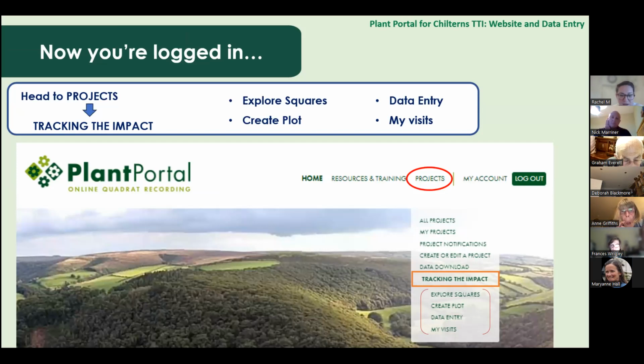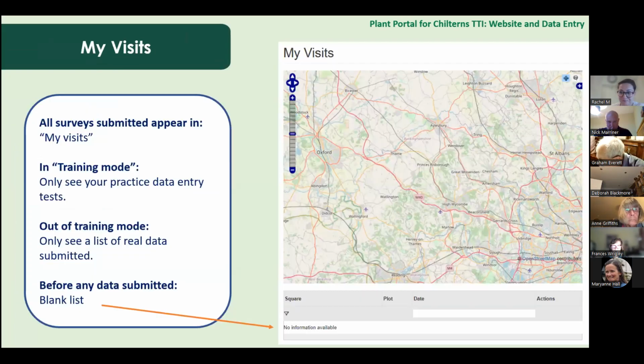And just so that we can go back and look at it, you can find the surveys that you've previously entered by heading to the Tracking the Impact section in the menu and My Visits. You'll see that each time you submit a survey, whether that's 5 different surveys on 5 different plots, or perhaps 10 surveys because you surveyed 5 plots in spring and another 5 in late summer, it'll be stored in the database and appear in the list on your My Visits page.